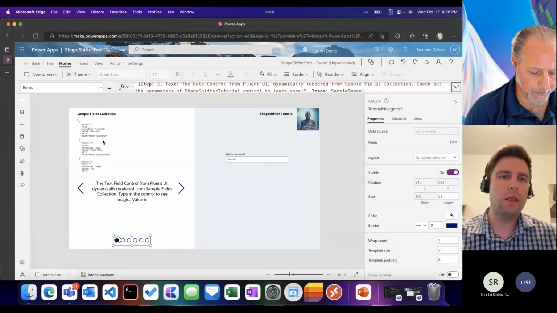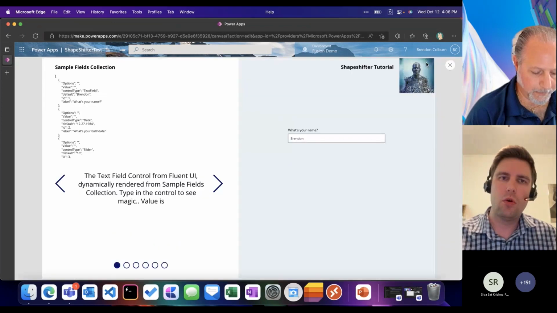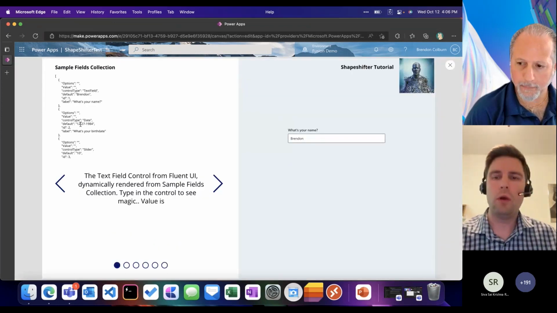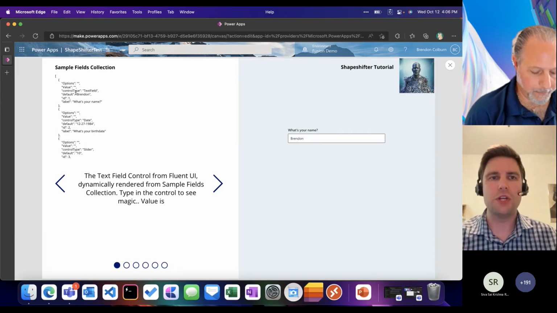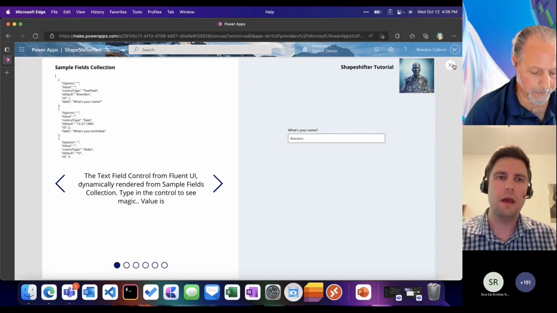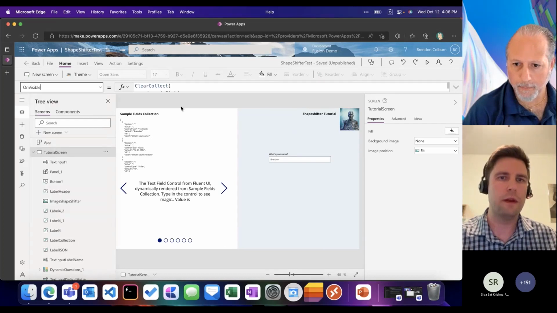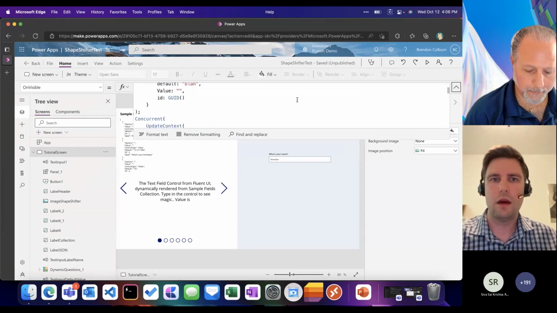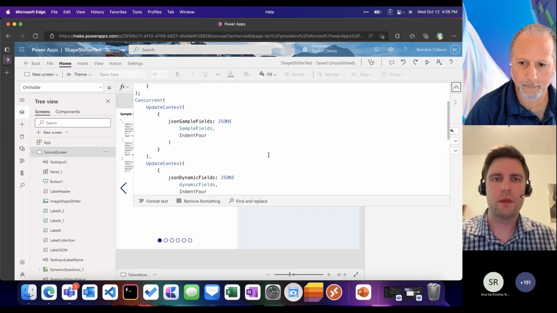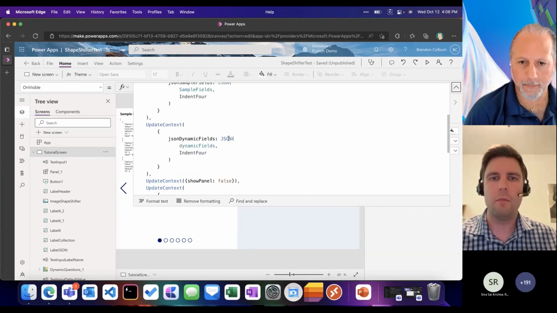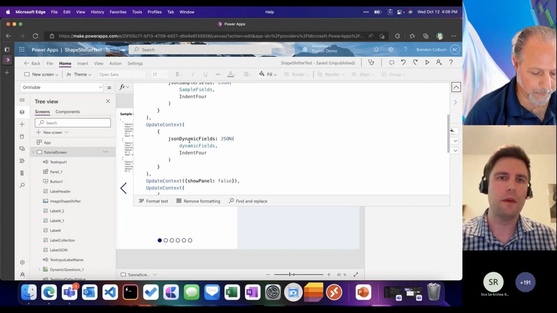So what are we looking at? We have over here a label that I'm populating with a JSON version of the sample fields collection. And the way that that's working, if we look at the OnVisible of the tutorial screen, I go ahead and I use the JSON method to populate some context variables on the screen.